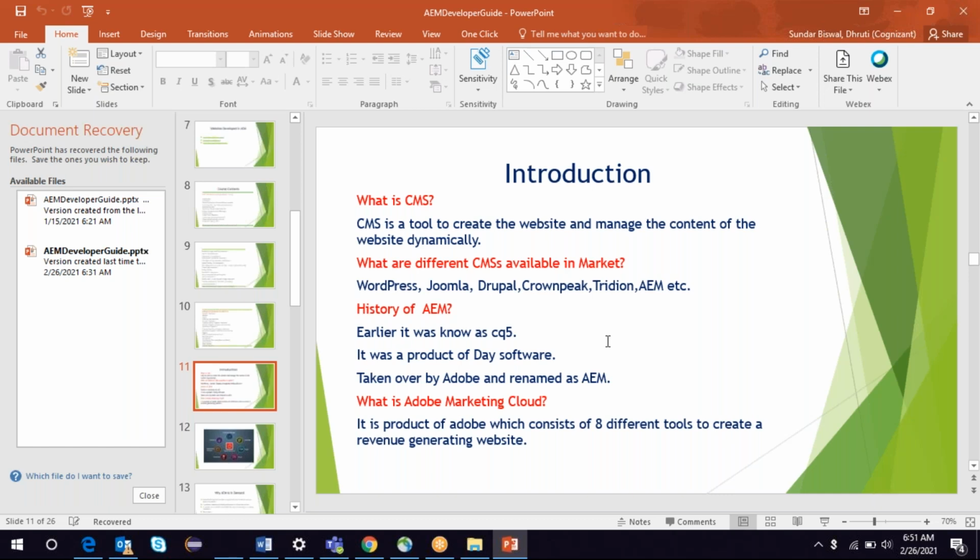Okay. Then why is everyone preferring AEM? So first, AEM is a product of Adobe. Adobe is a very good brand in the market. All the customers have trust in Adobe. Okay, so that is the first reason.